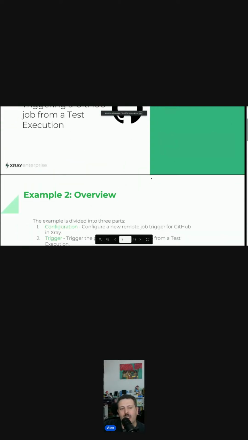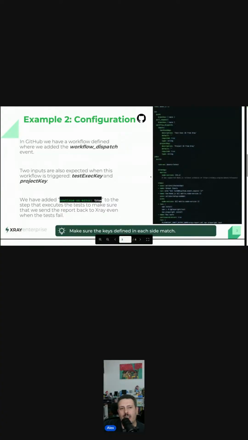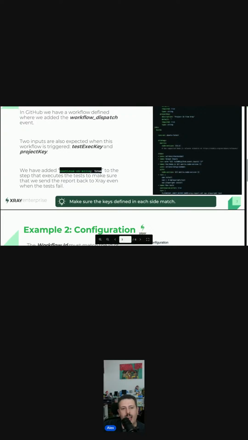So now we're going to basically do the exact same thing. I'm going to power through this one a little bit more. But now these are in GitHub. So in GitHub, we're going to have a workflow defined where we add the workflow dispatch event. Two inputs are going to be given, the same two, which is the test execution key and the project key. And then we're going to add this continue on error true to add a step that executes the test to make sure that we send the report back.